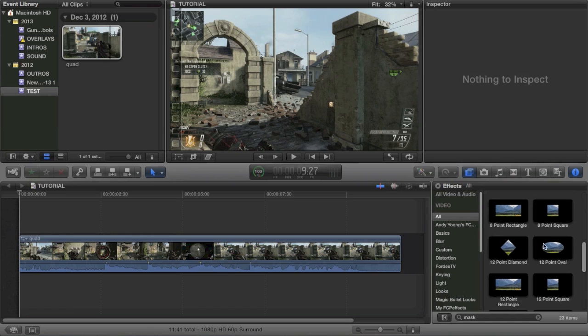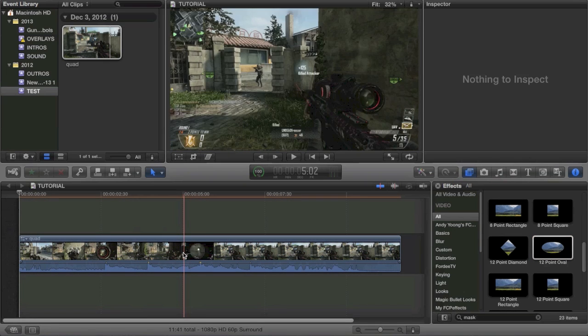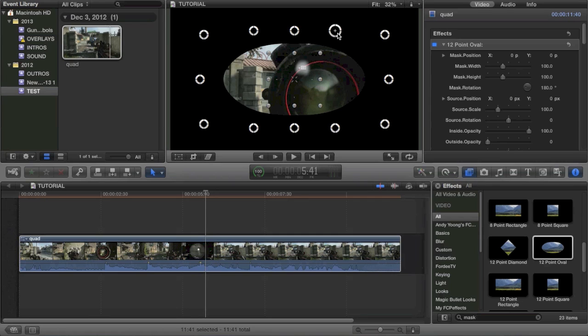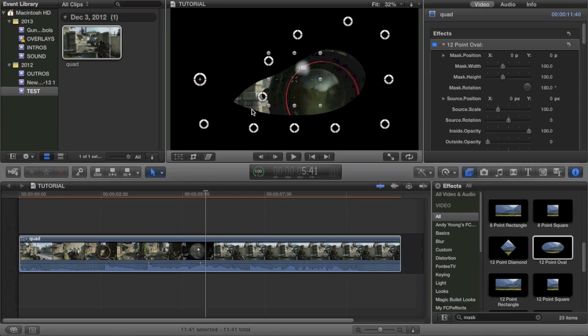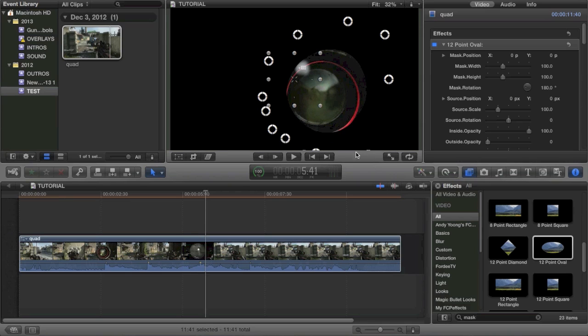So we're going to go ahead and start off with a 12-point oval, just because I think the oval is really good for doing this. And with a 12-point oval, you can go ahead and find some certain part of the clip that you want to do this in, and just circle around your scope. I'm going to try to do this. When you circle around the scope slowly, you're just going to try to get as close to the circle on your scope as possible. Just try it. You don't have to be too accurate, because you can feather it out and things like that later on.